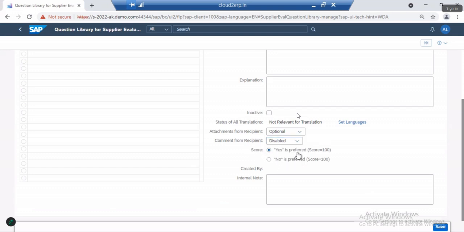Now, if he answers yes, then the score will be 100. If he says no, the score will be directly 0. Or you want vice versa. If he says no, the score should be 100. If he says yes, the score should be 0. So you can decide with the business whichever score they need, and they can save it.